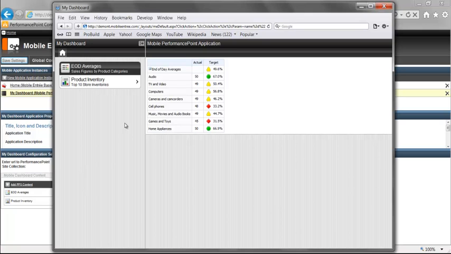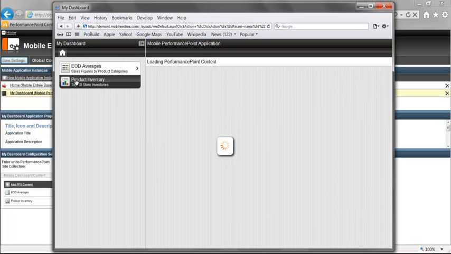So you can see here on the left-hand side we have the different pieces of PerformancePoint content that we selected, and then on the right-hand side, because we're in a tablet interface, we're able to take advantage of the dual-pane view. We have that scorecard. So you can see here our end-of-day averages scorecard with our KPIs in it, and then also if I click on product inventory, that's going to go ahead and load that chart.